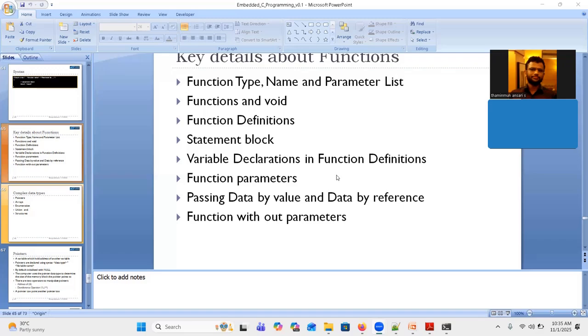Another thing is, while we are passing parameters to a function, we can do it in two different ways: call by value and call by reference. This is a very famous concept in the programming industry. Most people will make mistakes here.